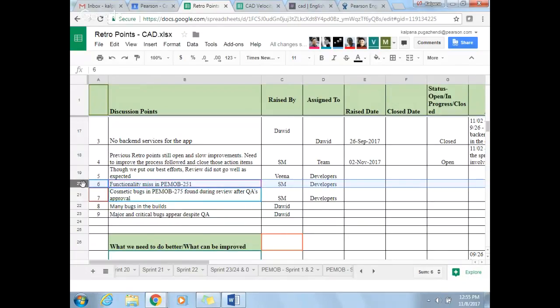Okay, how about the functionality miss in PEMOB 251? How did that happen? Actually, we missed it. We didn't check it at the last minute. Valliyappan, you will have test cases for each and every scenario, right? For the positive scenarios and for the negative scenarios. Did you also miss this during your testing? No, actually, I know this was a story. No, that was the bug. So I thought of closing the story and thought that is my bug. So I made a sheet and shared it with David as well.